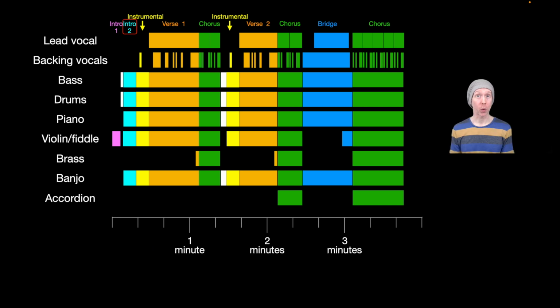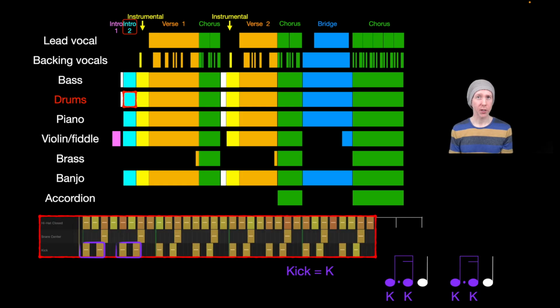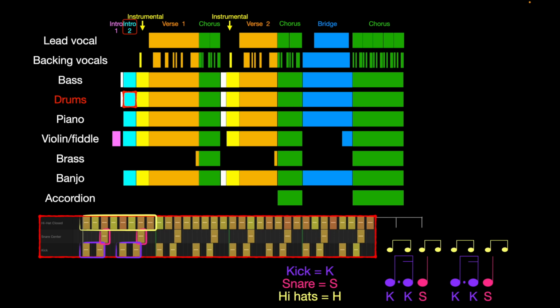Intro 2 is where we are introduced to our core rhythm section: bass, drums, piano, and banjo. And you'll notice that these 4 instruments are in every section of the song from here on out. In this section, the rhythm section mainly continue with the same rhythm established in the vamp section. In the drums, the first 2 notes are played by the kick drum, and the third note is played by the snare, while the hi-hats play 8th notes.